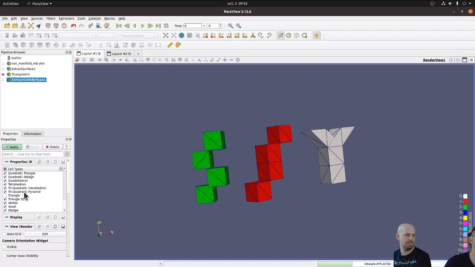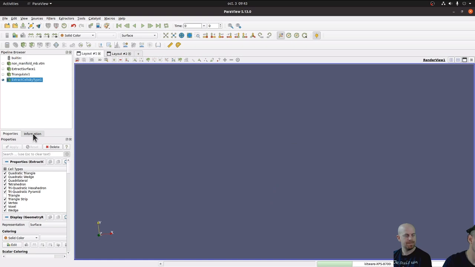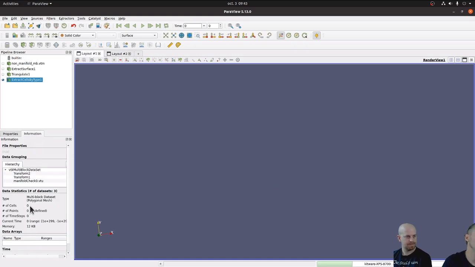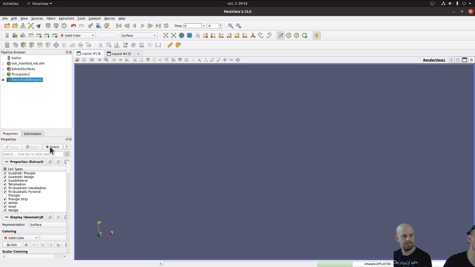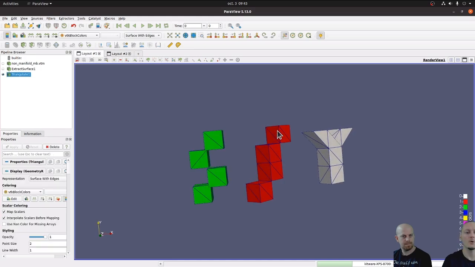So it should be empty. And it should be empty. Okay. And indeed, in information, I see that the number of cells is 0. So every cell I have here is indeed a triangle. Okay, so my check is done here. Now I will be able to use this dataset with TTK to check the dataset.